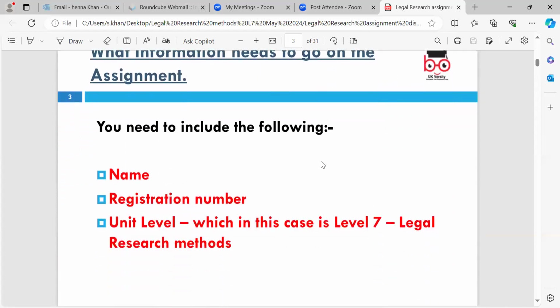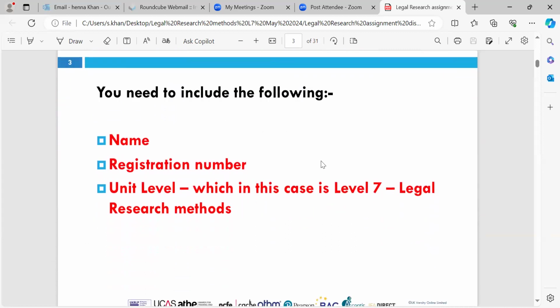What information needs to go on the assignment? Okay, so you need to include the following. Your name is the most important thing on it. Registration number, your unit level, which in this case is level 7, and the unit you're doing is legal research methods.